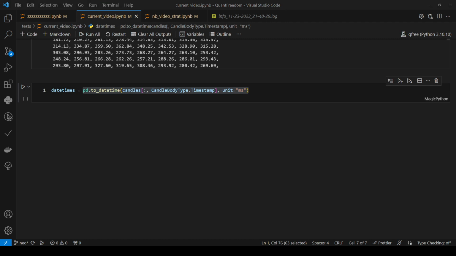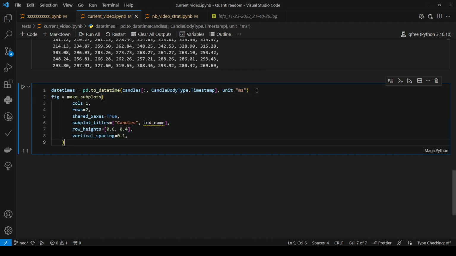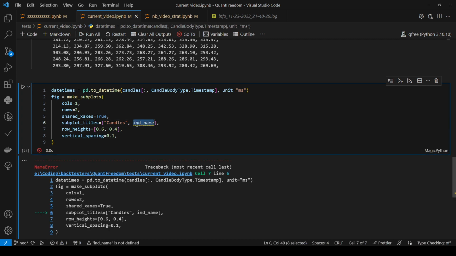Then the next thing that we need to do is create our figure, and here we'd have ATR. What does this do? We're making our subplots. Our columns is going to be 1, we're only going to have 1 column. And then our rows is going to be 2 because we're going to have candles and we're going to have our ATR, just like on Tradingview. Then our shared x-axis is true. Subplot titles is going to be candles and ATR. Our row heights are going to be 0.6 and 0.4, I'm just dividing it up by 60% and 40%. And the vertical spacing is going to be 0.1.